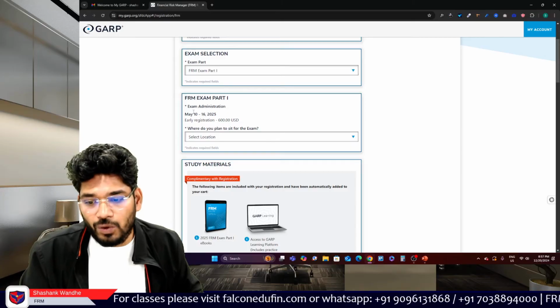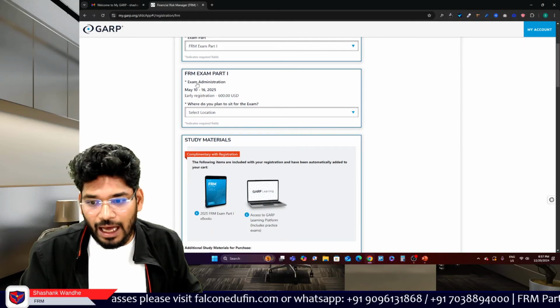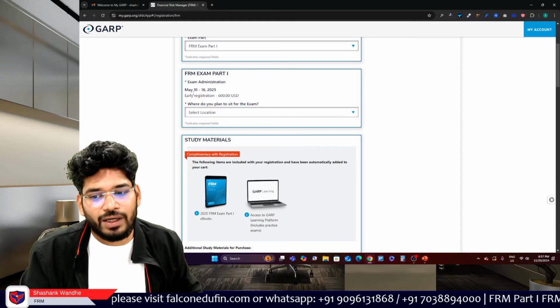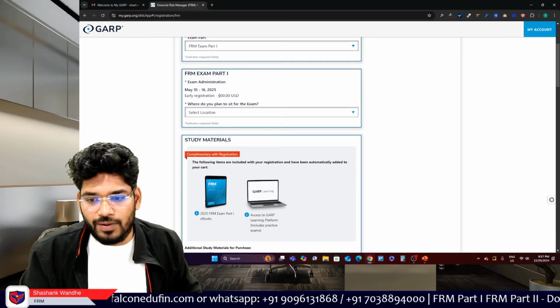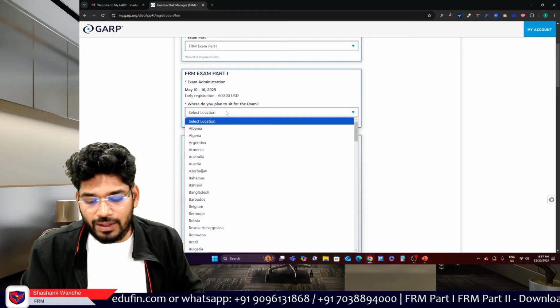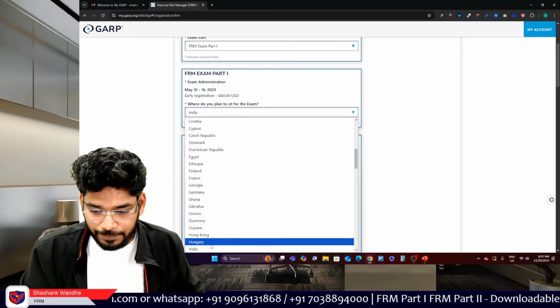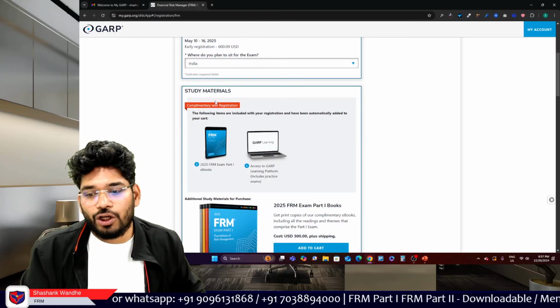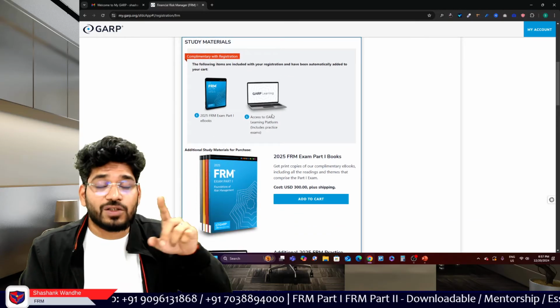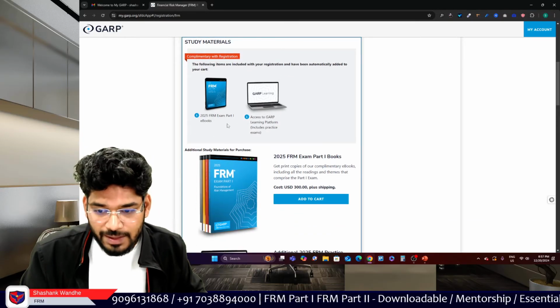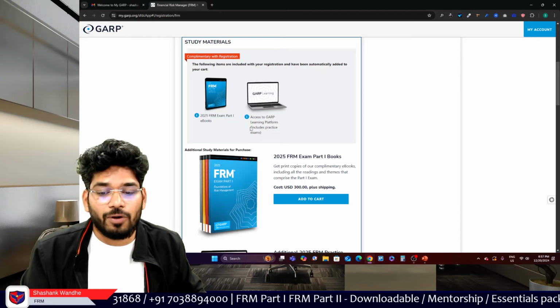Now, FRM Part 1. Here we have exam administration. Dates are provided, 10th to 16th, and early registration is $600. You have to select the location, let's say India. Then you have the study material. This is the complimentary study material provided via an app. This is not PDF material, you have to remember this. It is provided in the form of an ebook.